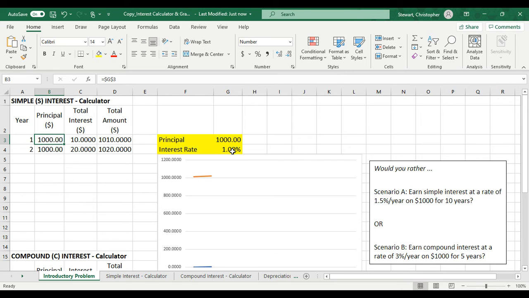Now, the interest rate is given at 1.5%. So I'm just going to type in 1.5%. Click enter, and then you can see that over here, the information in the spreadsheet has been updated dynamically. Now, the great thing about using spreadsheets is that we can extend and allow the technology to make those calculations for us. So it's about efficiency.